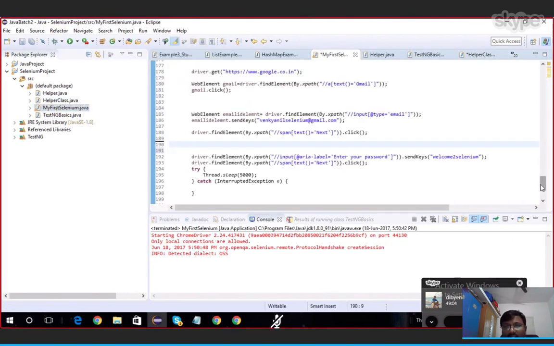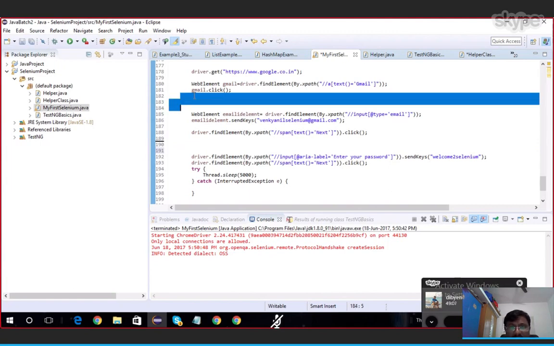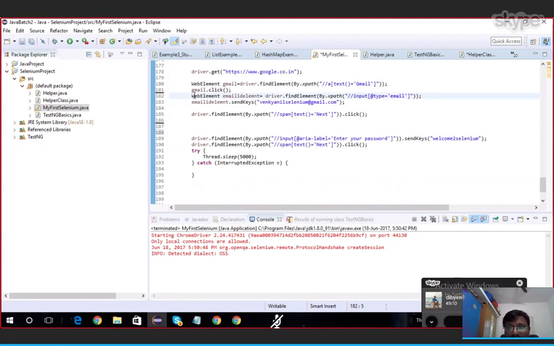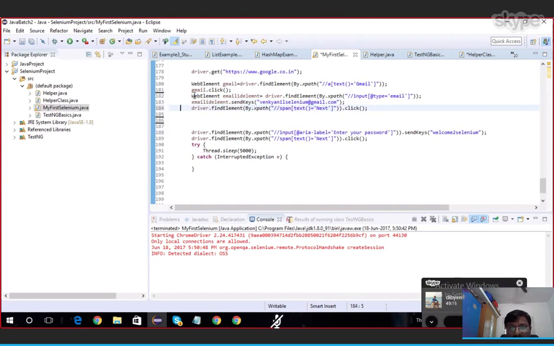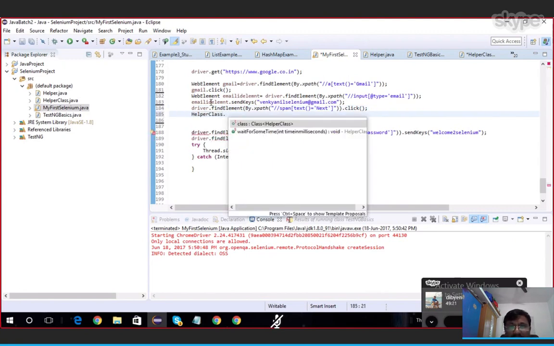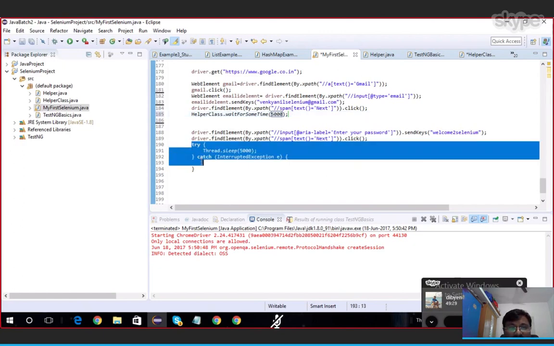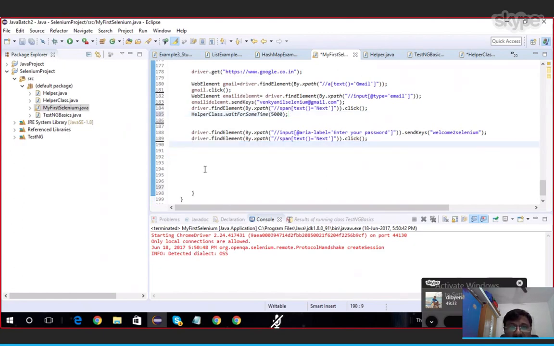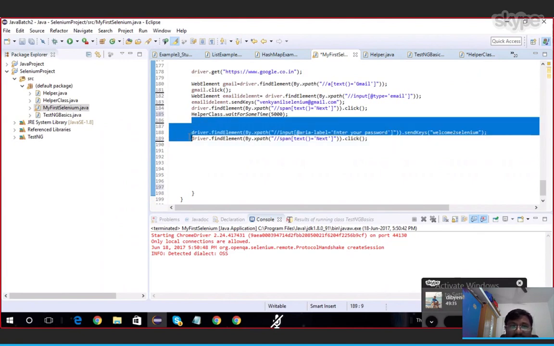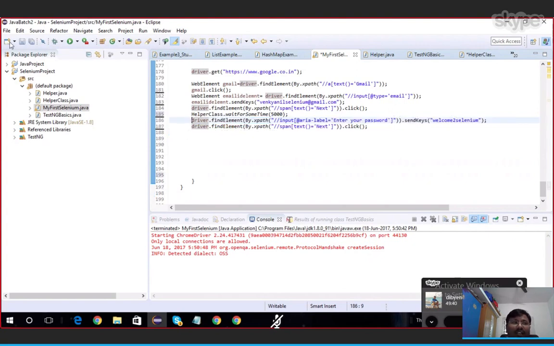see here, after clicking on Gmail, I will enter the mail ID. Okay, and then I will click on next. After clicking on next, okay, I have to wait for some time. Okay, helper class dot wait for some time. How much time it has to wait? 5000 milliseconds. Okay, so instead of writing these 4-5 lines everywhere, just I wrote a method in another class. I'm using that class. Okay, so helper class dot this one. Okay, got it, guys? Any doubt in this?